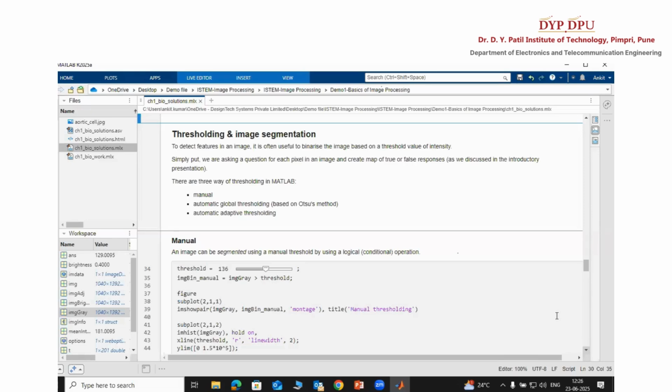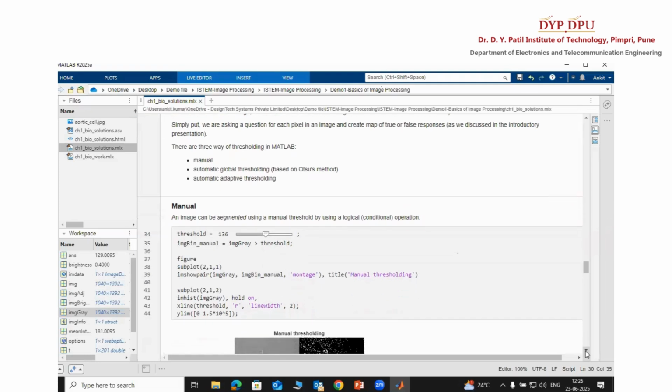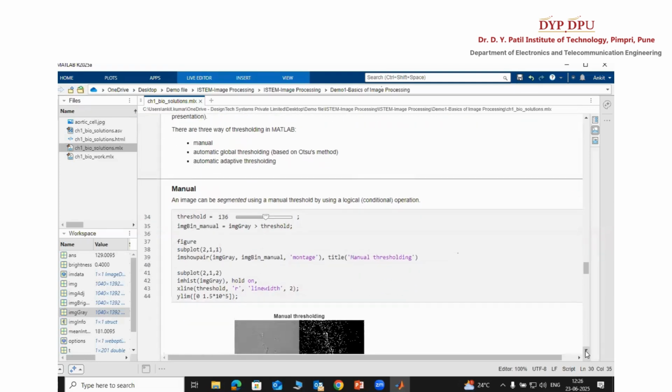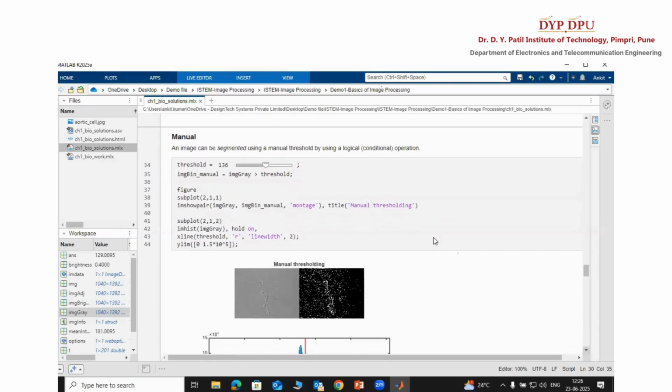Then there is automatic global thresholding and adaptive thresholding. Global is also a method and adaptive is a method. So can anyone tell me the difference between these three methods where we have to do segmentation? Once I complete this, then I will jump to the app. Okay, so now see here. So this is the manual way.